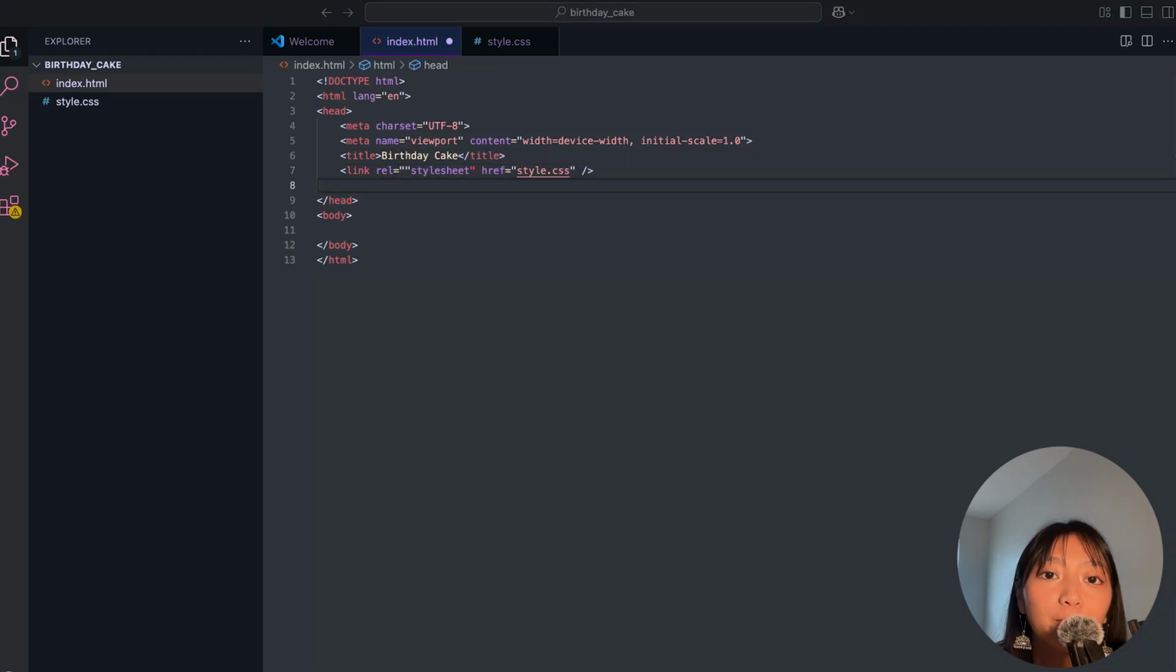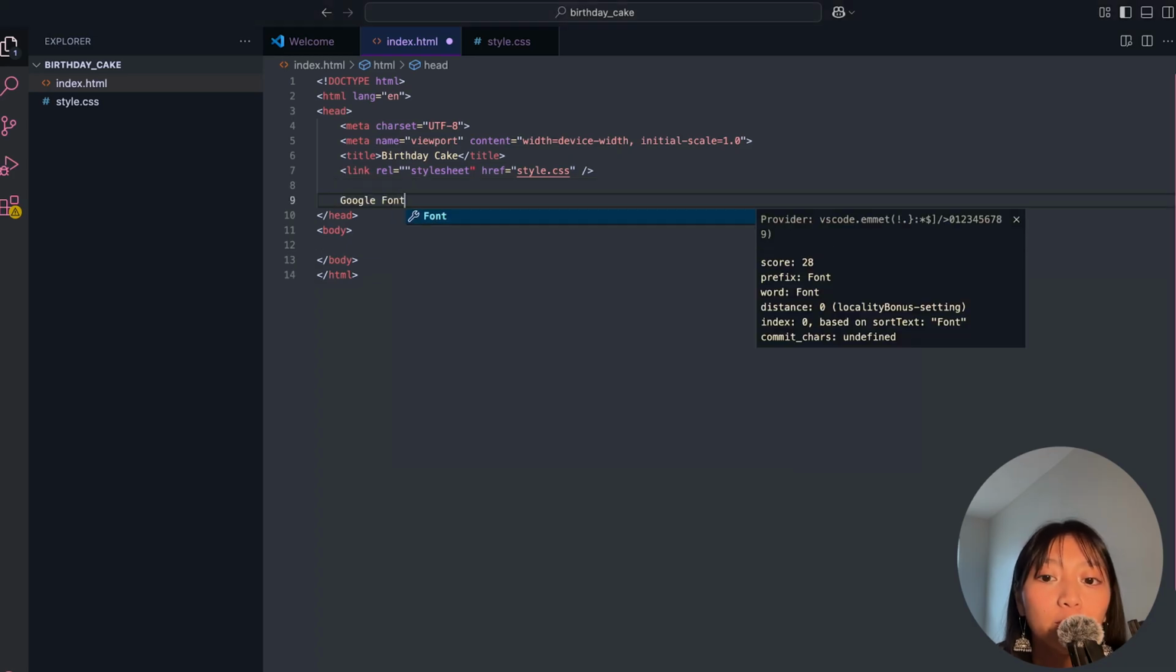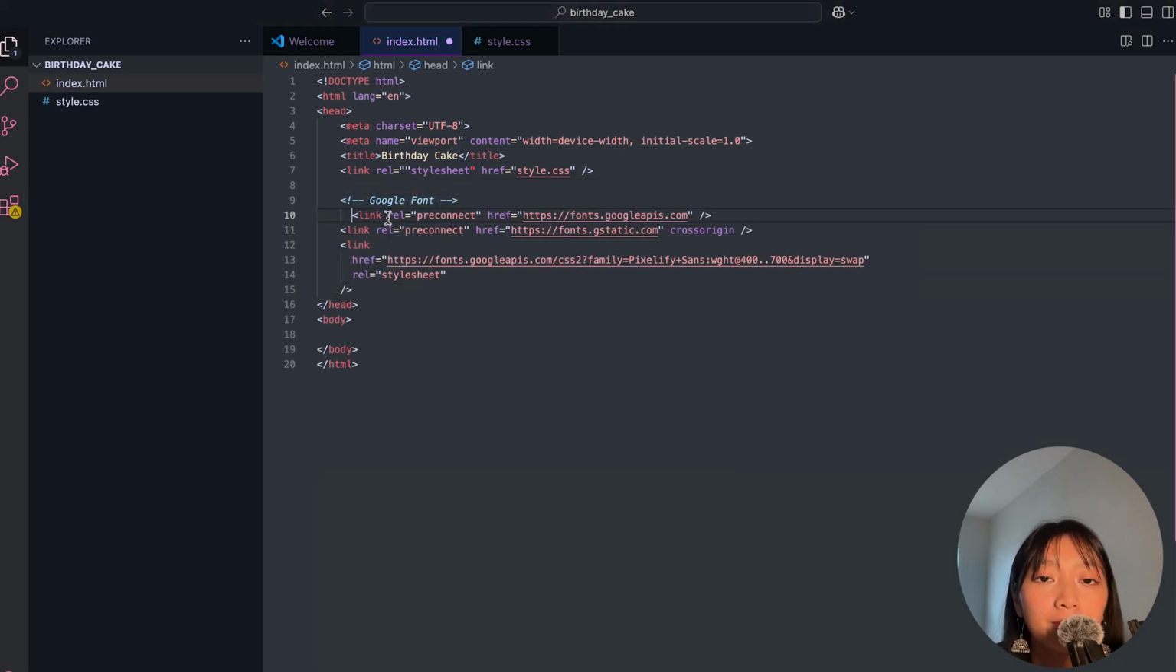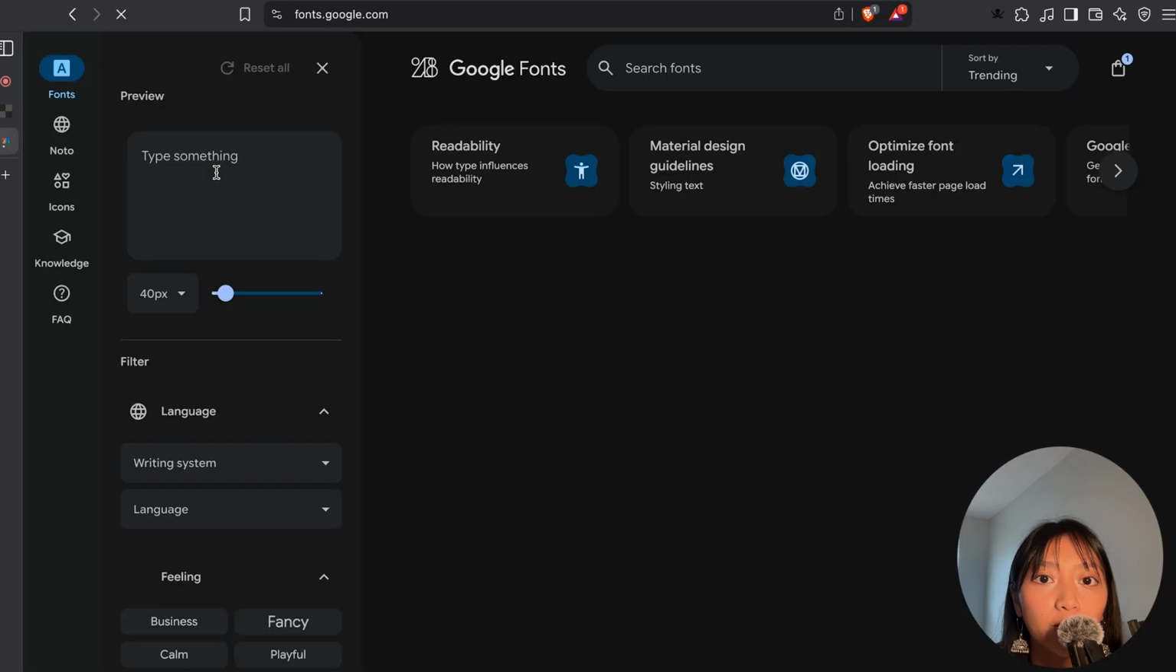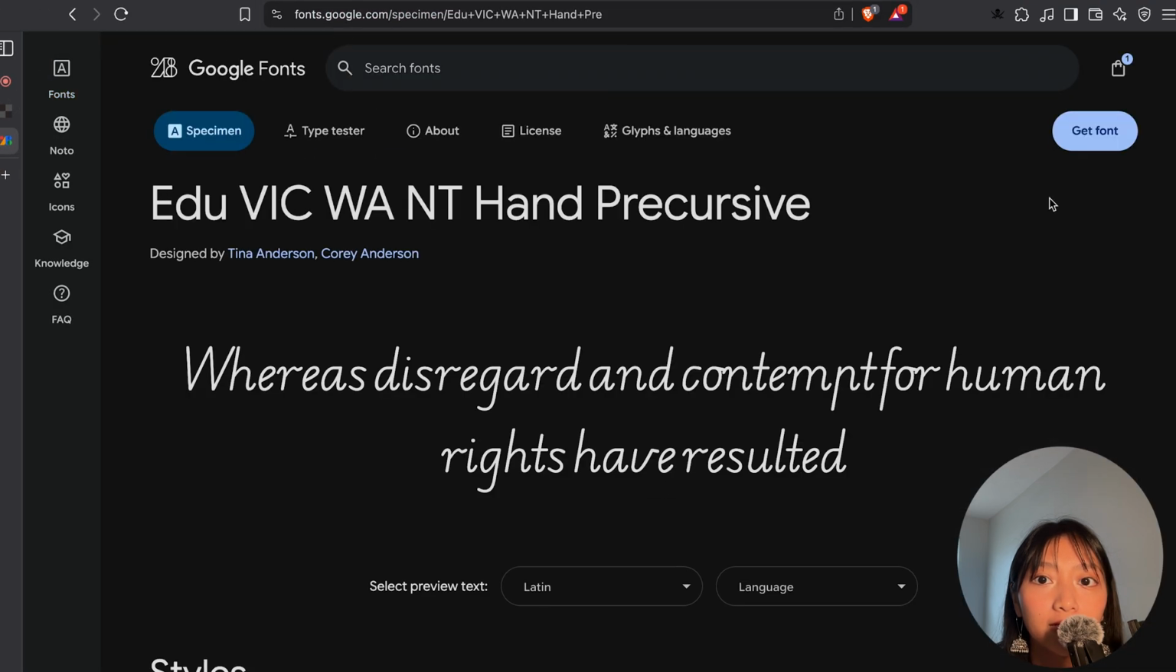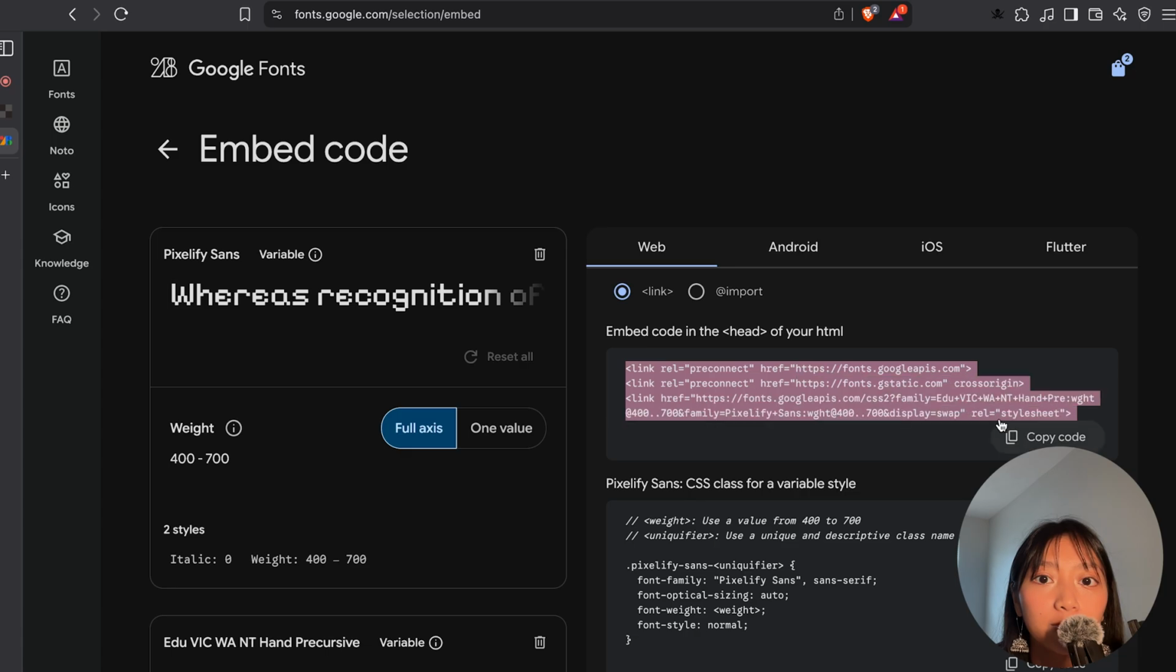We also want to be able to use our own fonts, so we're going to use Google Fonts. And I'll show you how you can do that so that you can use a different font if you like. First, let's go to fonts.google.com, select a font you like, and get embedded code and just copy that.